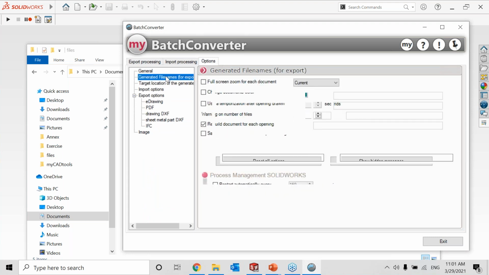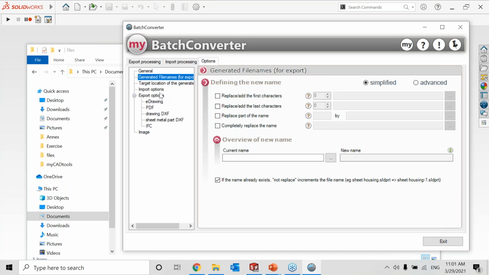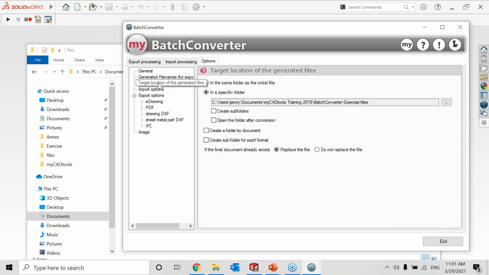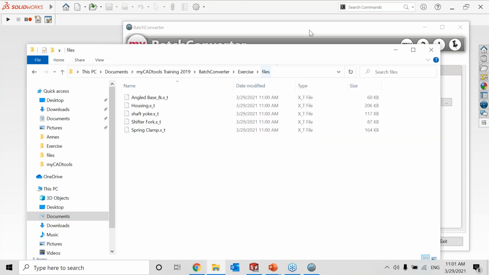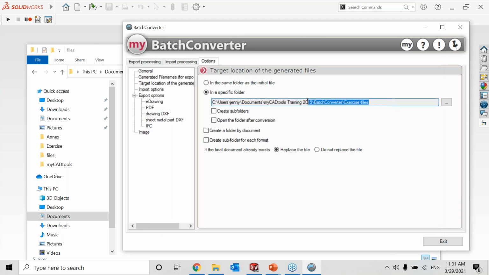Okay. So the target folder can be specified. Target location of the generated file is specified on the folder. So all the export will go to this folder. You can set the location that you want, or you can set it under the same folder of the 3D. So you have a lot of settings here to control.